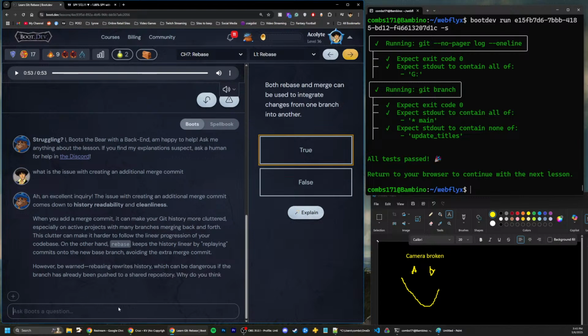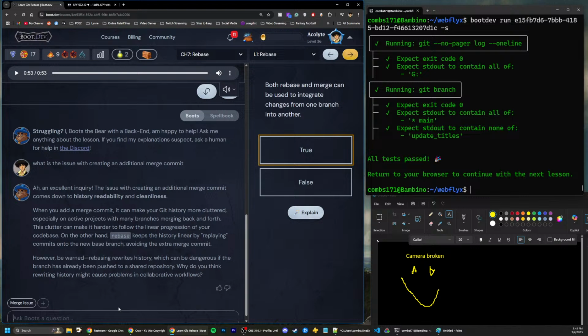The issue with creating an additional merge commit comes down to history, readability, and cleanliness. When you add a merge commit, it can make your Git history more cluttered, especially on active projects with many branches merging back and forth. This clutter can make it harder to follow the linear progression of your code base. On the other hand, rebase keeps the history linear by replaying commits onto the new base branch, avoiding the extra merge commit. Okay, it just makes it cleaner and easier to read.